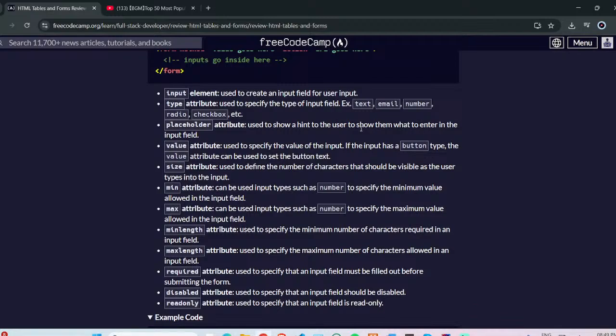Size attribute is used to define the number of characters that should be visible as the user types into the input. Min attribute can be used in input types such as numbers to specify the minimum value allowed as the input, and max attribute can be used in input type such as number to specify the maximum value allowed in the input field.